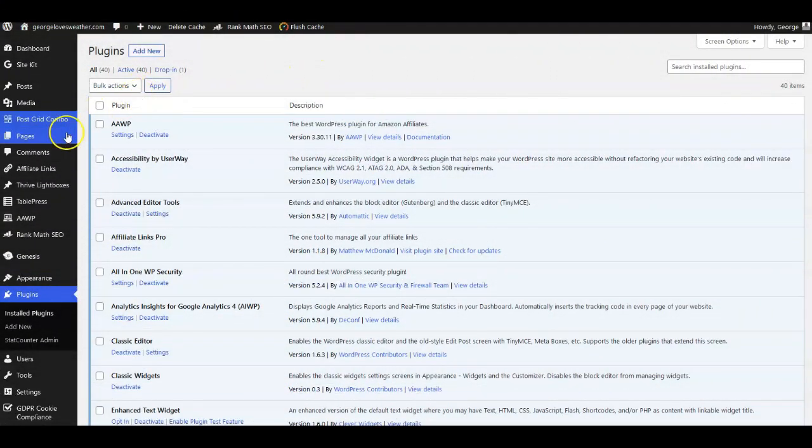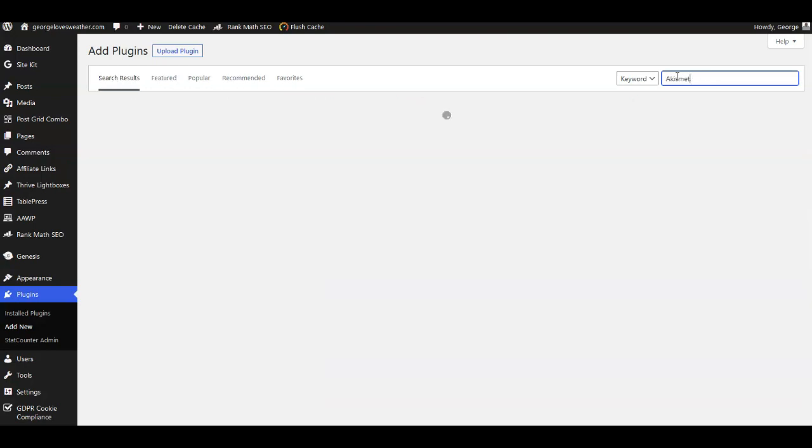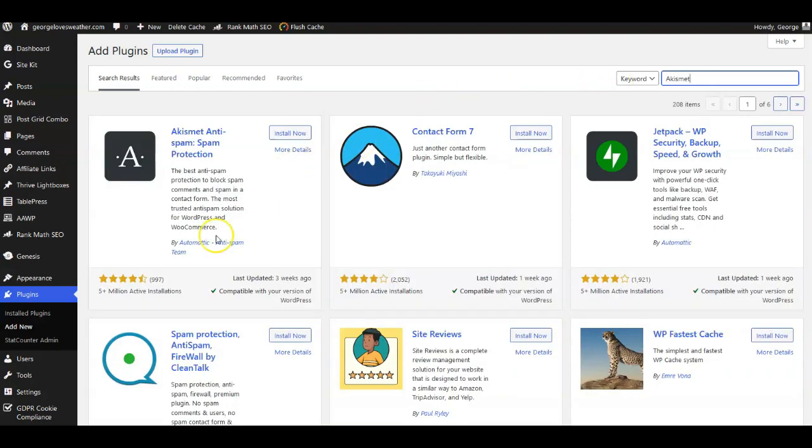Okay, so how do you find Akismet? Well, you go down here and click on plugins. It'll take you to where your plugins are installed. You want to click on add new, and then over here for search plugins, we're going to put in Akismet, and it should pop right up. There it is, by Automattic Anti-Spam Team. Just going to say install it now. This is free, and we're going to push activate.